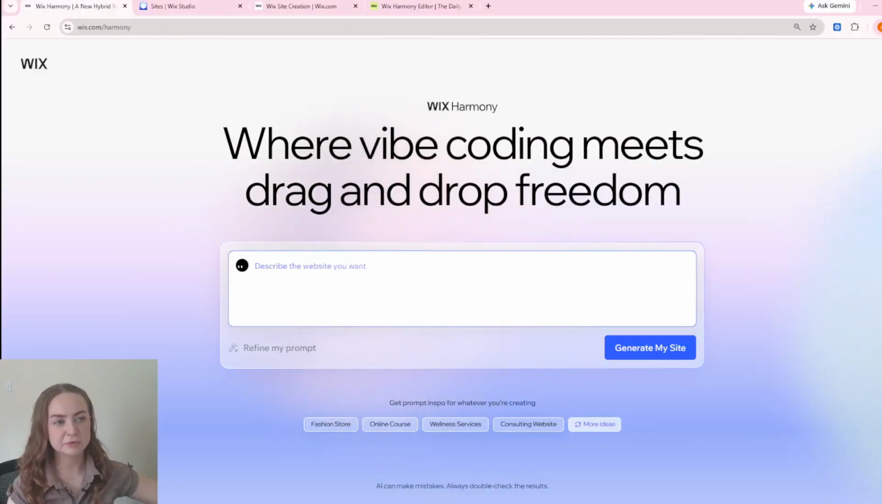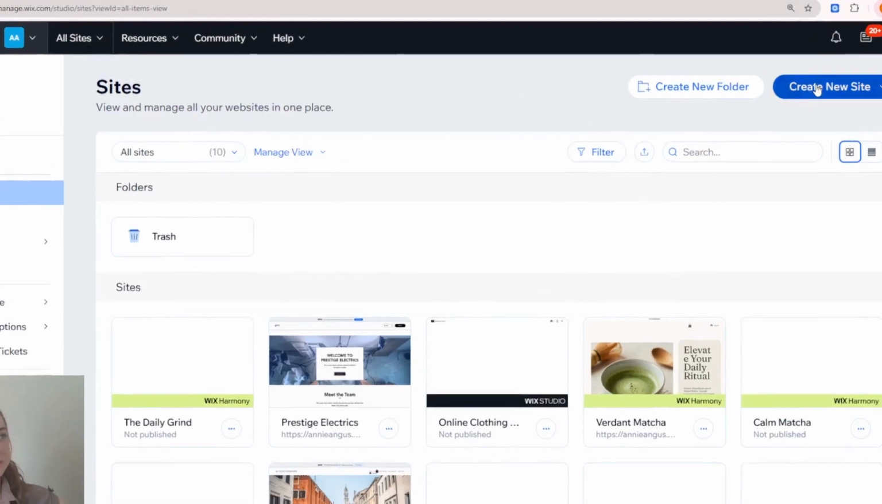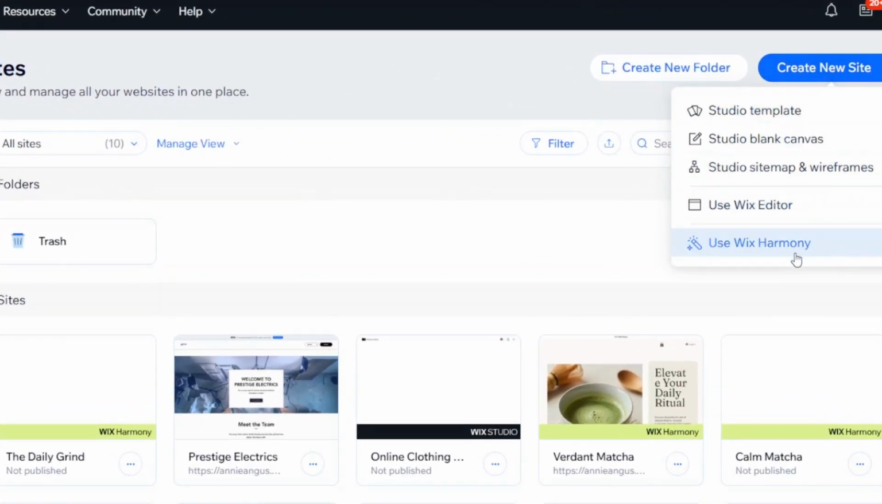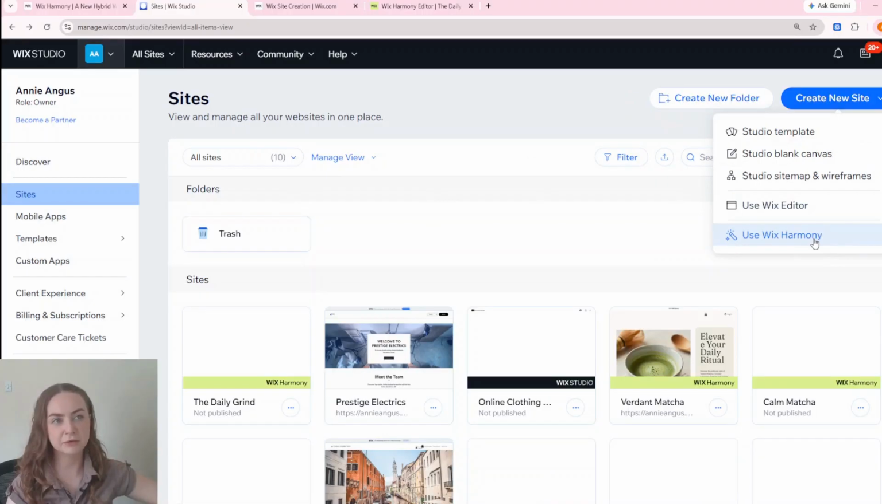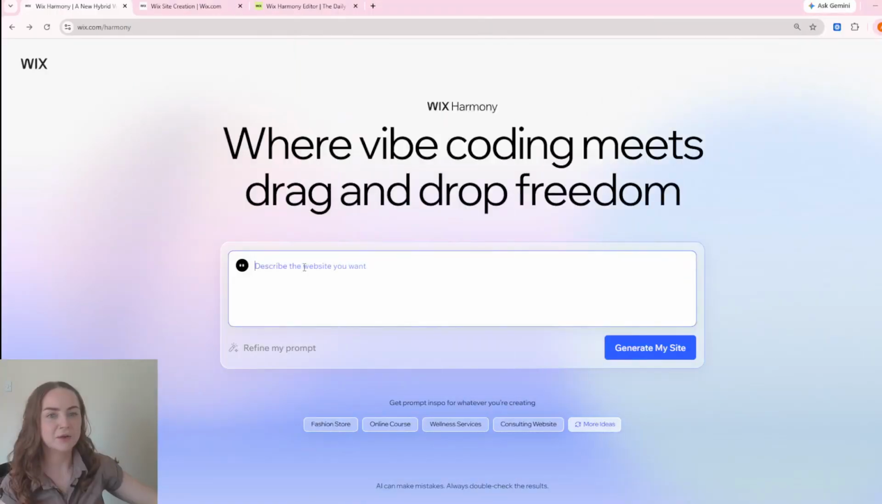If you click the link in the description, or if you simply Google Wix Harmony, you'll be taken to this landing page where you can start prompting straight away and create your website. But if you've already got a Wix account, you can head into your Wix dashboard, click Create New Site and select Use Wix Harmony. This option will take you through to an AI-style chatbot where you can answer some questions about your site and a site profile will be created, and that will look something like this. That's a really handy way to ensure that everything you need is included in your site from the offset. So for this video, I'm going to be using the standard Wix Harmony landing page.